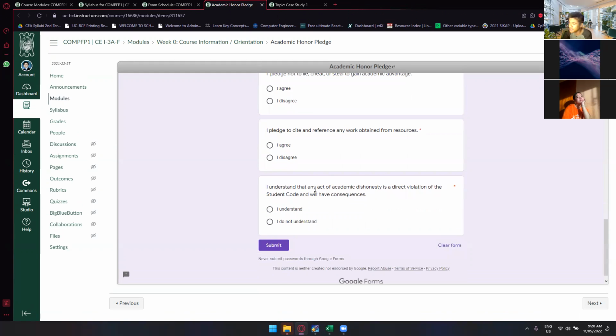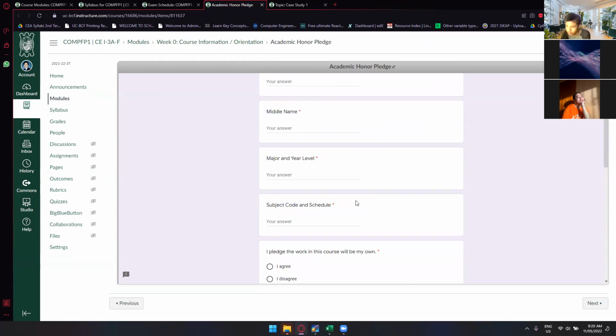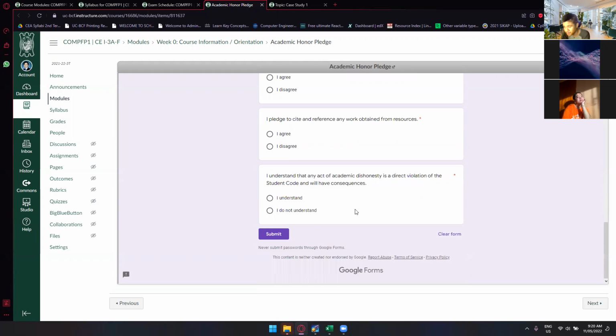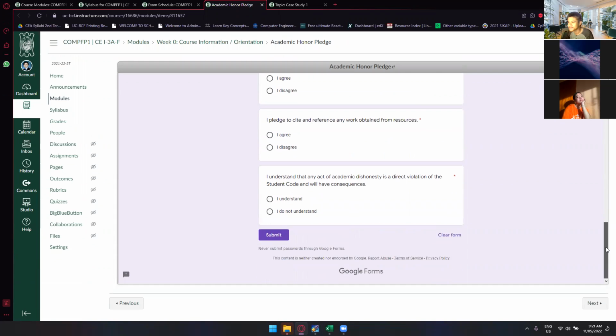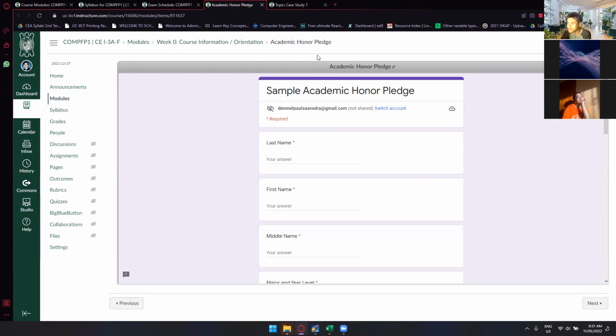And then you understand that any act of academic dishonesty is a direct violation of the student code and will have consequences. So I expect you guys to agree with everything. There is no harm in agreeing to everything. You're just basically helping yourself to become a better person, and to become more honest. So I hope we are okay with this academic honor pledge.